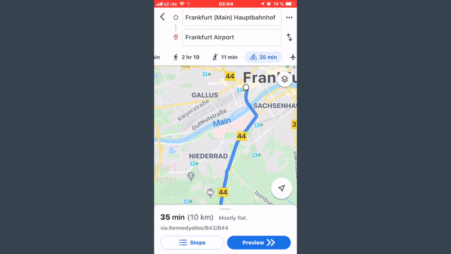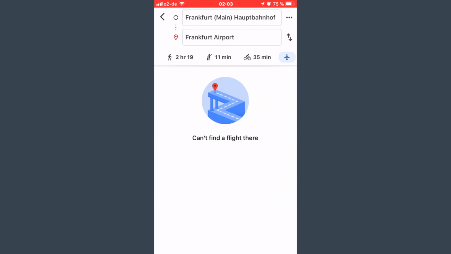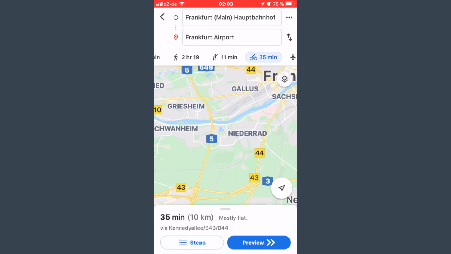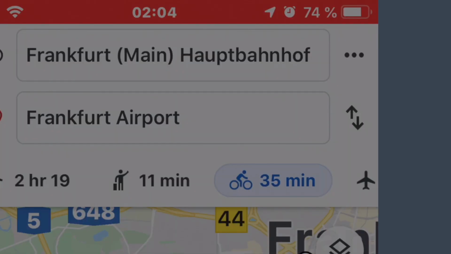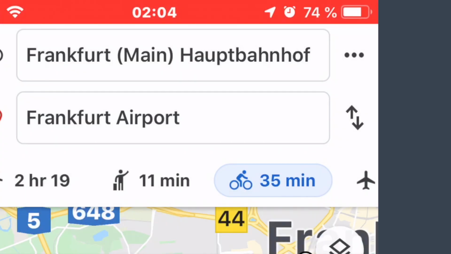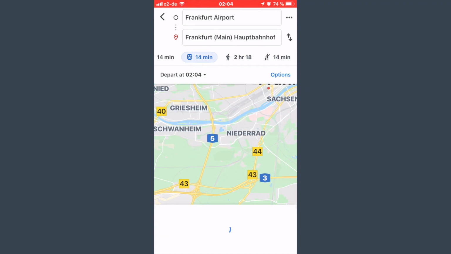And you can also bike there, and that's going to take 36 minutes, depending on what route I take. And then finally, you have the option of going by plane, but because it's only 11 kilometers, we're not going to take a plane to go from the train station to the airport. And if you press on the 2 arrows on the upper right hand side, you can switch the direction. So I can go from Frankfurt Airport to the Frankfurt train station. And you can see all the different options there as well.